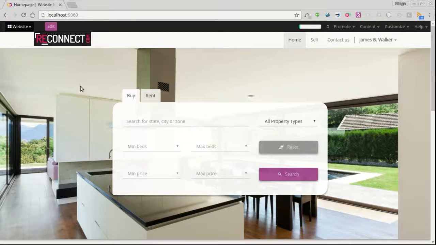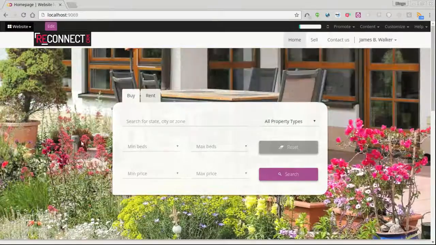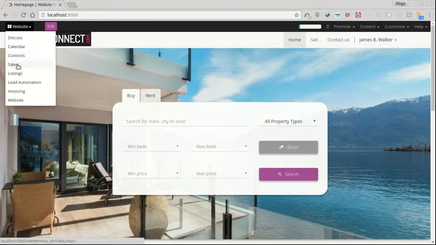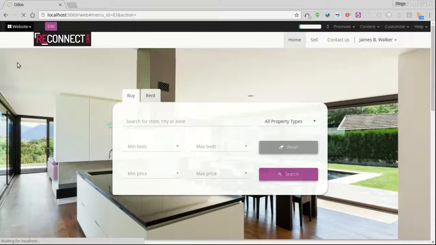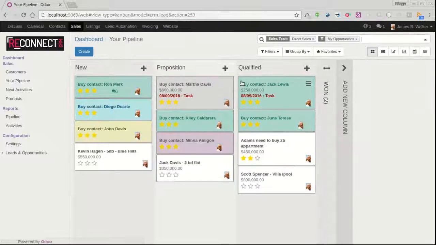How to use REconnect-CRM to manage your pipeline. You can take the leads coming from your website directly from the unit pages, or you can just insert them directly. You just choose the menu for sales, and then you can go to your pipeline pressing this button or just pressing this menu item, and here you have your pipeline defined here.